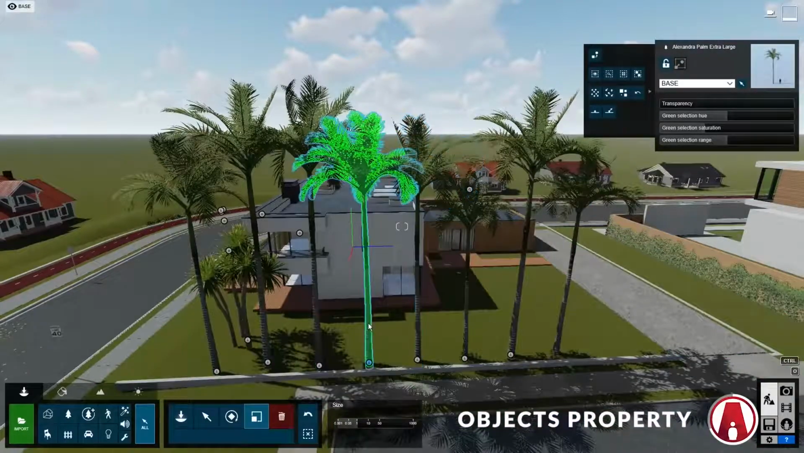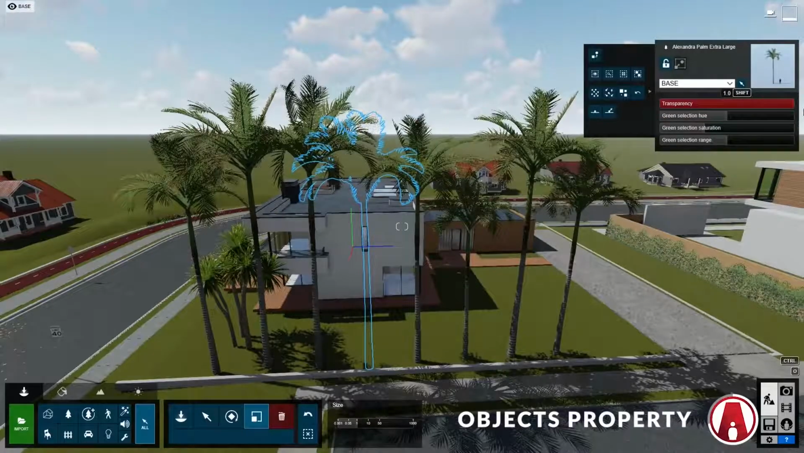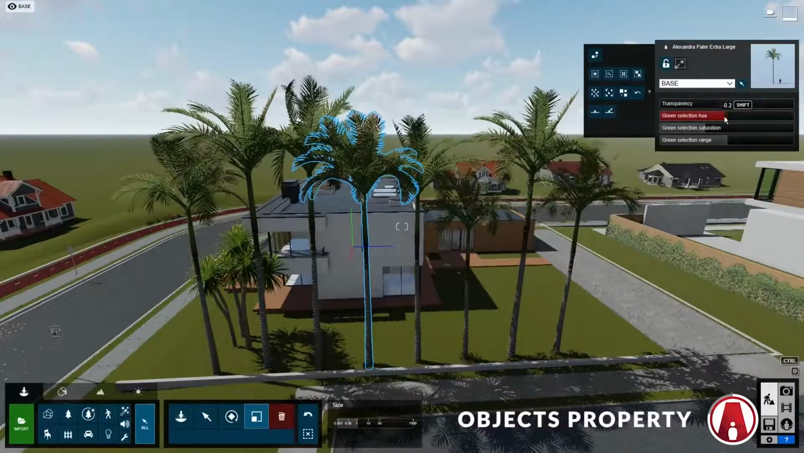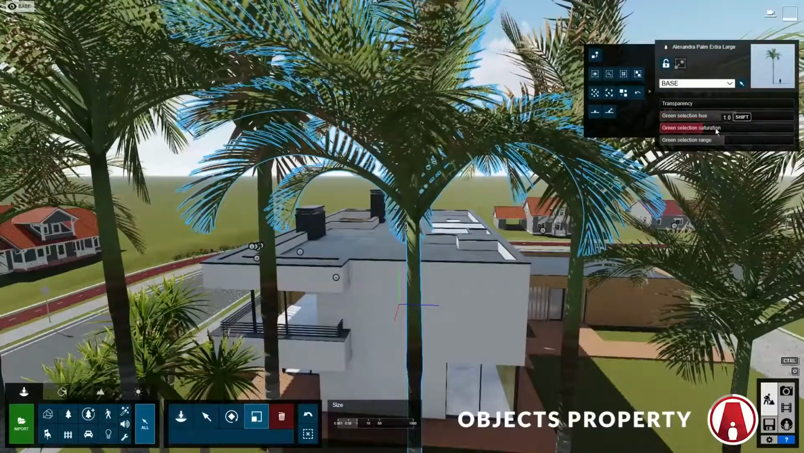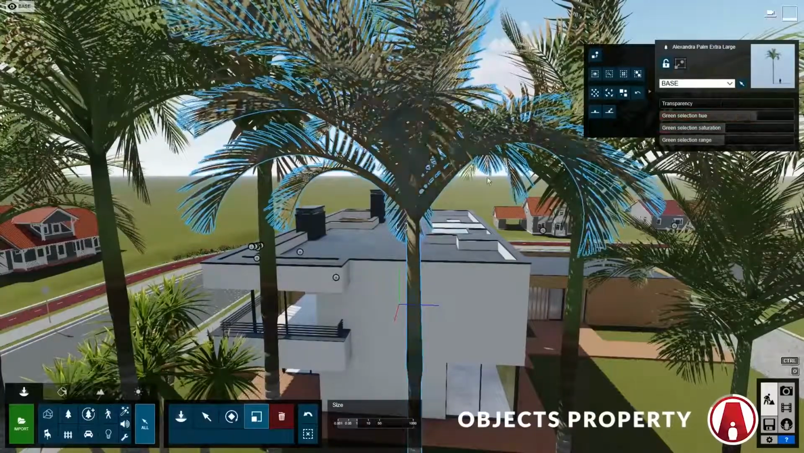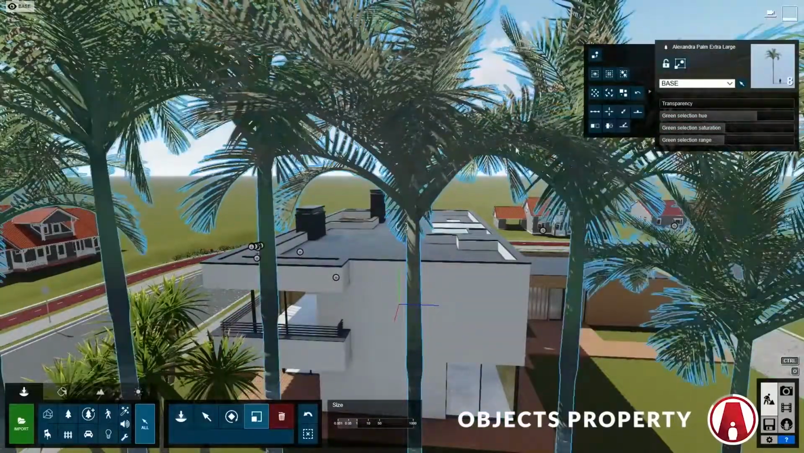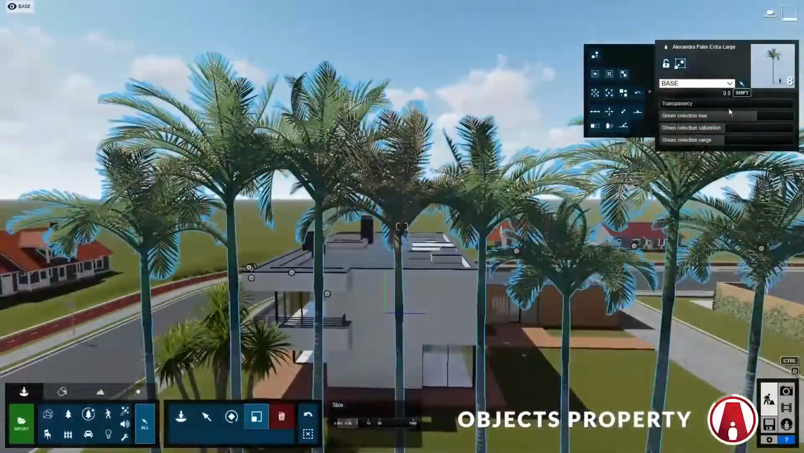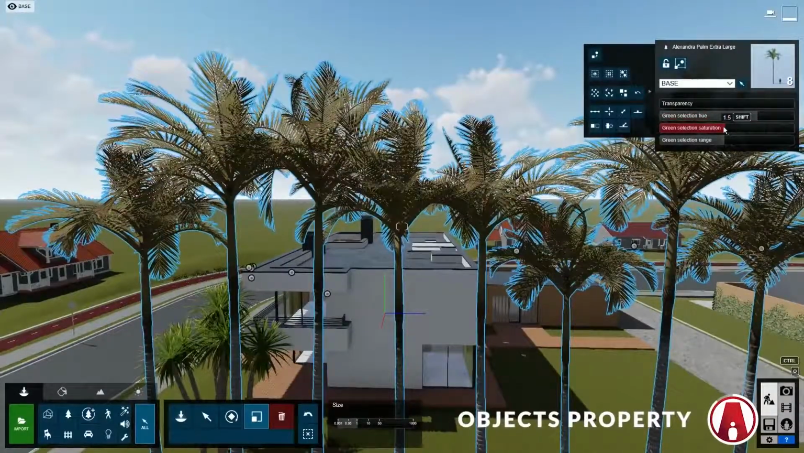Depending on which object is selected, the settings here will vary. Since we selected a tree, here we can change the transparency. This is good for instances when you want to position a tree in front of a house but still want to be able to see through the object. There are also options to change the leaf's color. Remember that you can select all the trees at once and change it. This is great for creating an autumn scene.